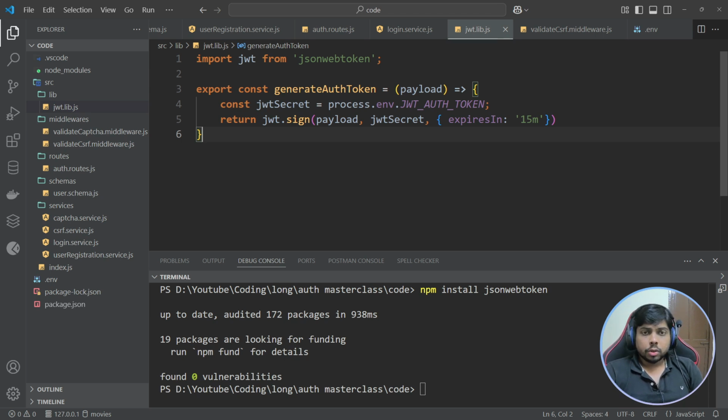Okay, so for now what I'm doing, generating an auth token, and that is supposed to be short lived. For me, I'm doing 15 minutes. Okay, feel free to change the configuration, but the ideal logic is your JWT token is short lived and your refresh token is long lived. Now the definition of short and long depends on the business need that you are trying to solve. Okay, so I'm keeping it 15 minutes.